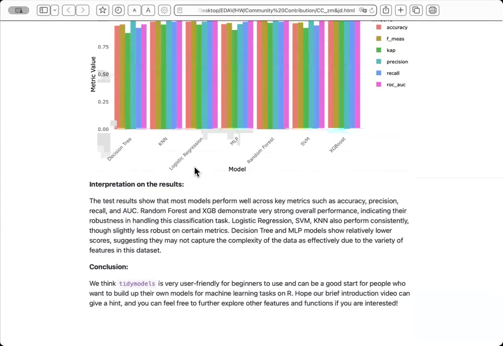So in summary, we think tidymodels is very user-friendly for beginners to use, and our intro video is a hint. If you are interested, you can feel free to explore the features and the functions in the package.